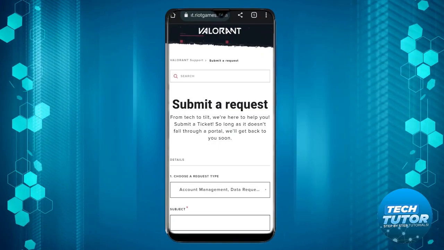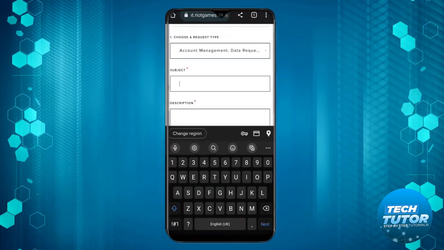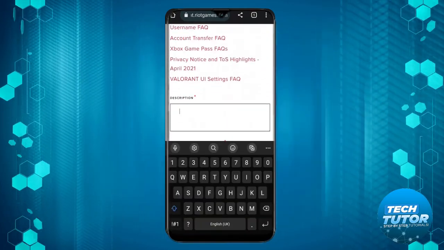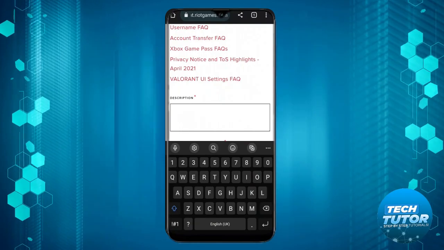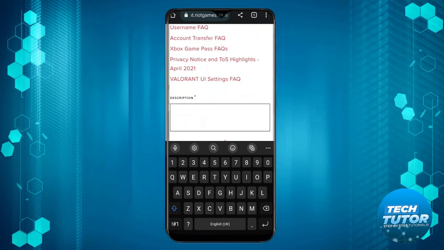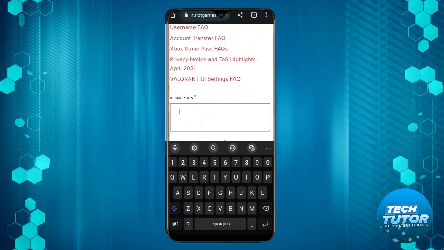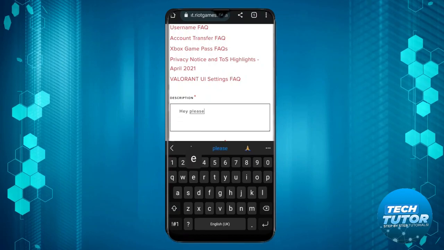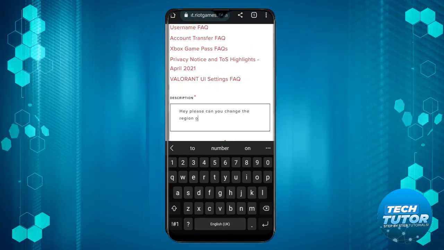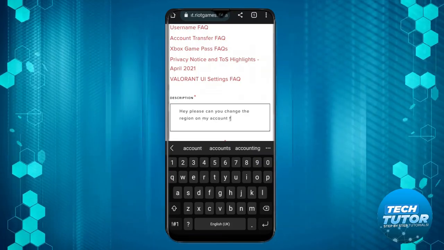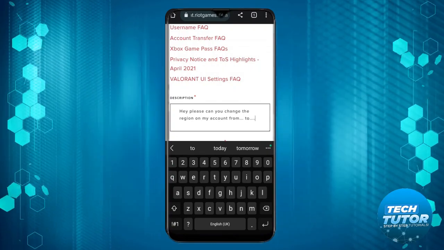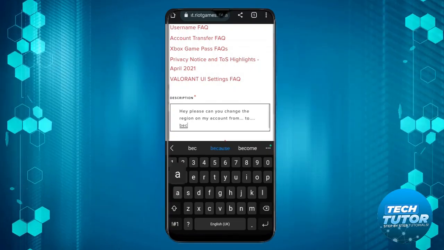So what we're going to do is just go ahead and fill out this form. In the subject box, you just want to put change region, and then in the description box, you just want to put basically the reason for why you want to change your region. So if you've moved, for example, or if you've accidentally selected the wrong region on sign up, you just want to put something like, hey, please, can you change the region on my account from, and then put what region you want to change it from, and then what region you want to change it to. And then just put the reason for why you want to change region.